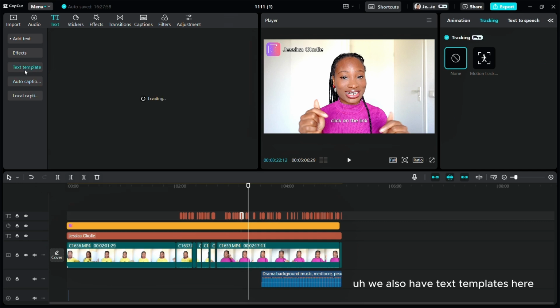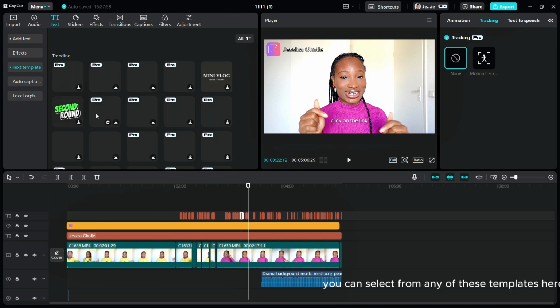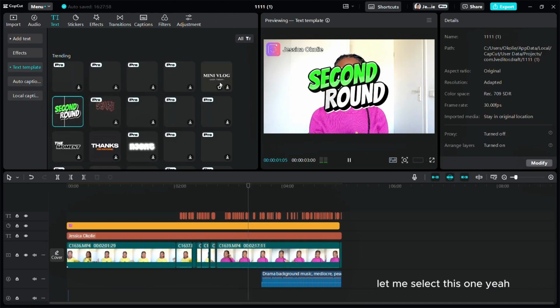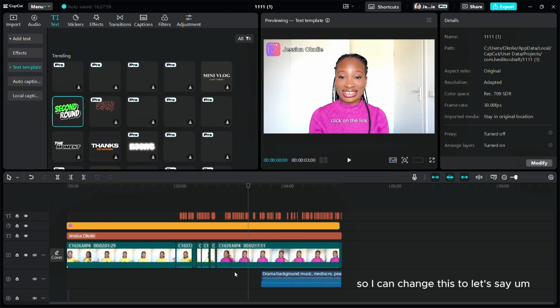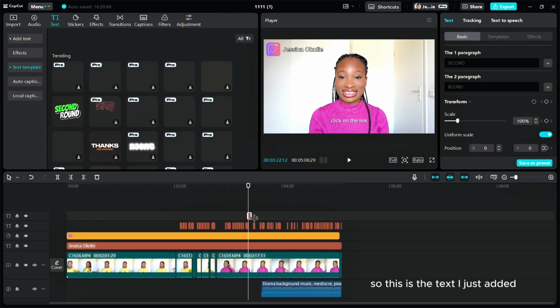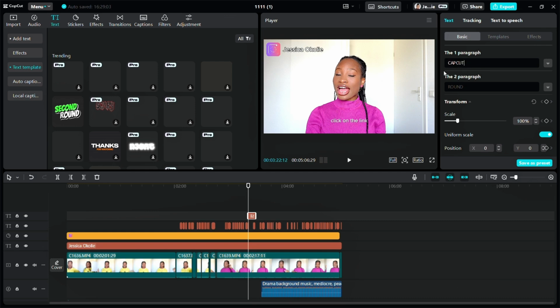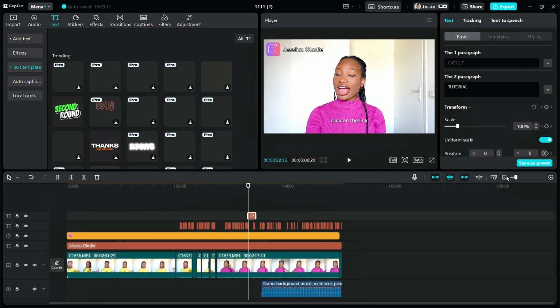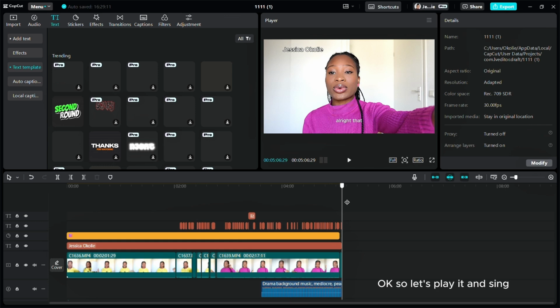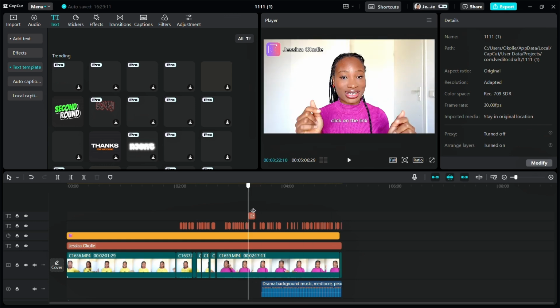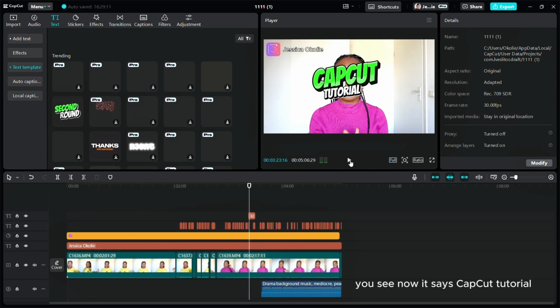We also have text templates here that you can choose from. If you want to add text manually, you can select from any of these templates. Let me select this one. This is the text I just added, and I can change it here. Let me add CapCut, and then in the second paragraph I would add tutorial. Okay, let's play it and see. You see, now it says CapCut tutorial.